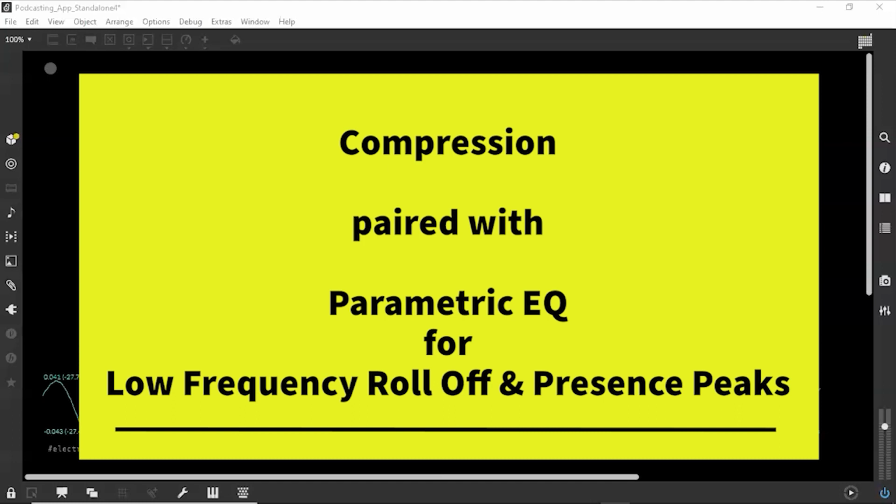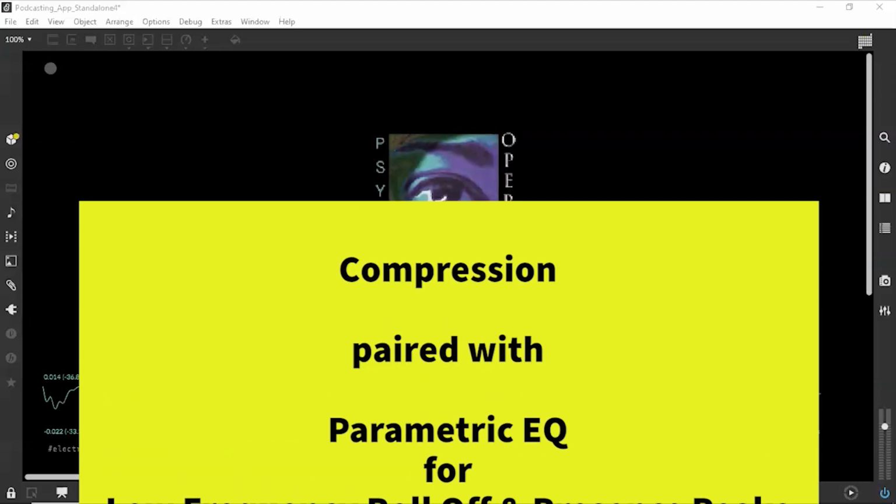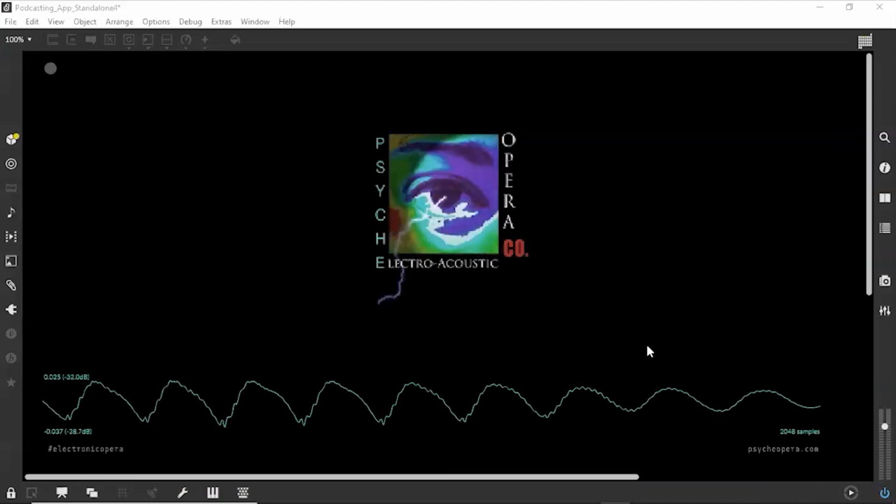Of all the elements of your podcast, your voice is the most dynamic sound source. So, in order to mix your voice properly with the other elements of your podcast, we need to control its peaks so that your audience has a pleasant listening experience. All right, so let's begin.